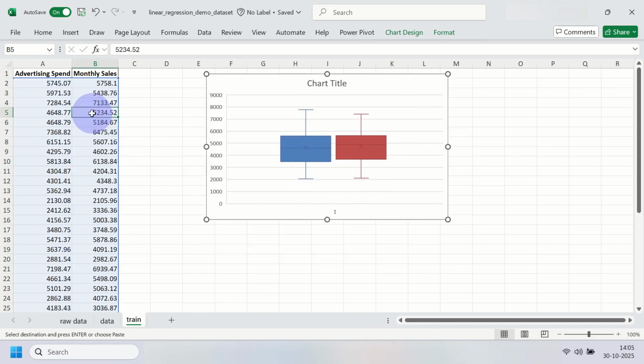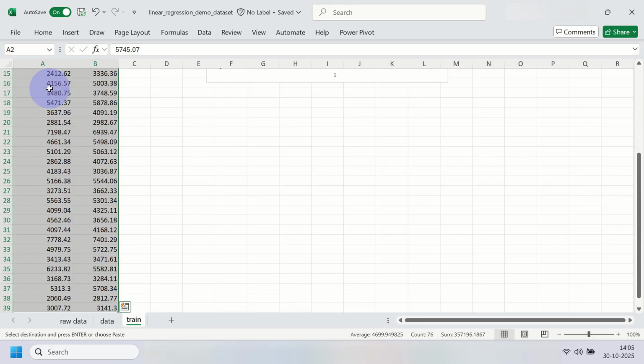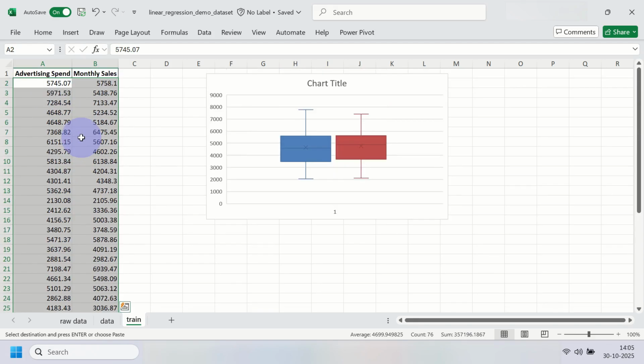Okay. Now let us explore, is there any relationship between the advertising spend and monthly sales? Because I'm planning to use a regression analysis model. For that, there has to be some relationship. If the relationship is linear, I can use the model. If it's not linear, then I have to explore some other techniques.